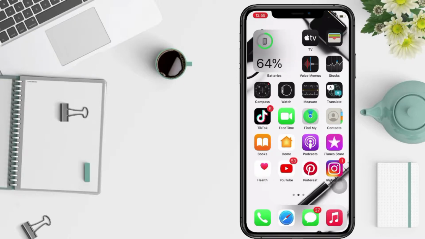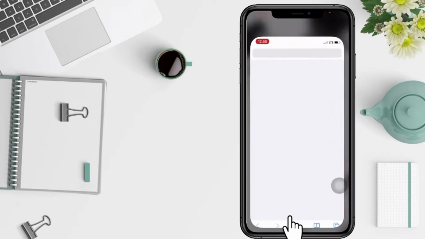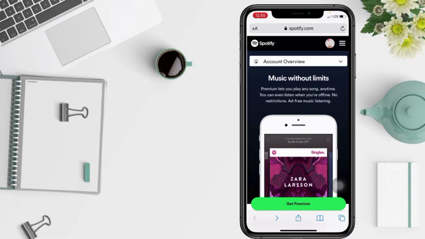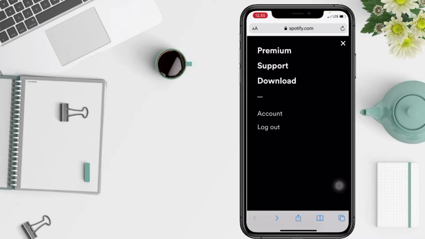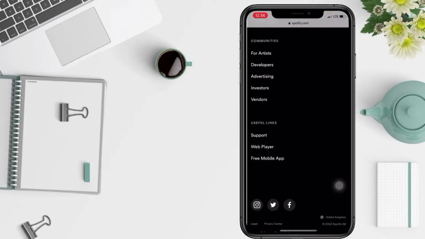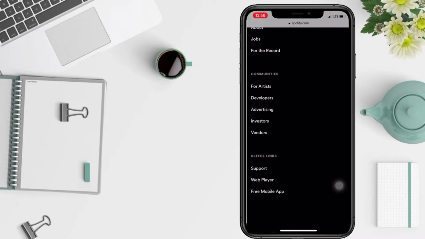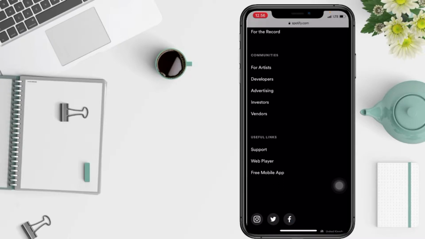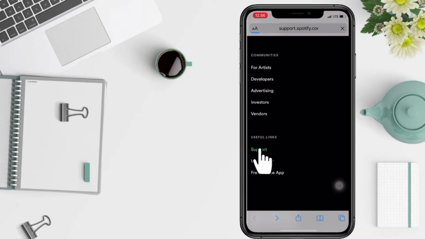Firstly, you have to go to the Spotify app on your phone. And now tap the three-line button near your profile and tap on account. And on this page you have to scroll down to the bottom, and when you see the support option under the useful links section, you have to tap on it.